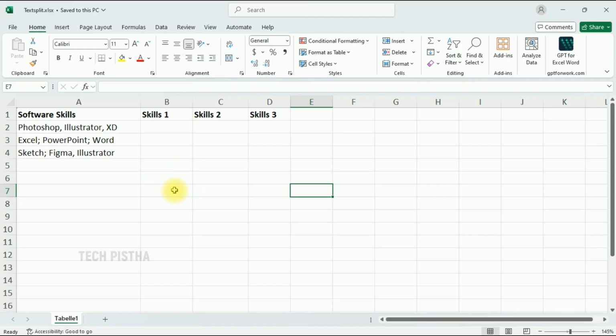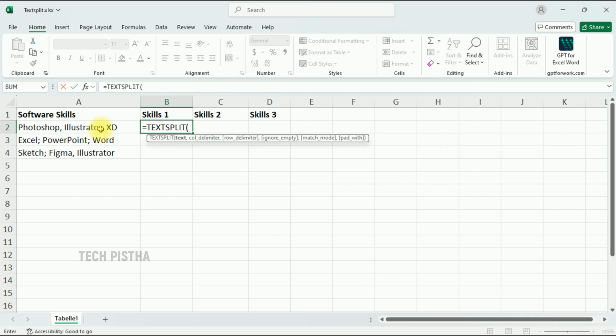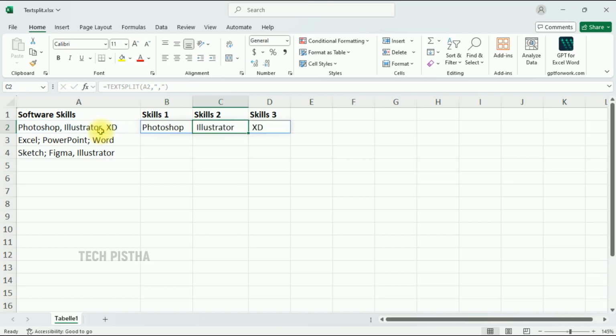In my Excel workbook, I would like to split this column value into multiple column values. Just add the formula. So first you have to add TEXTSPLIT. Then you have to select the cell whose value you would like to split. Then add a comma, then add the comma again, then close the bracket. Then press Tab. Now check it out. The text has been split into multiple columns.